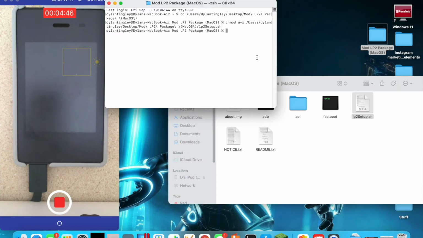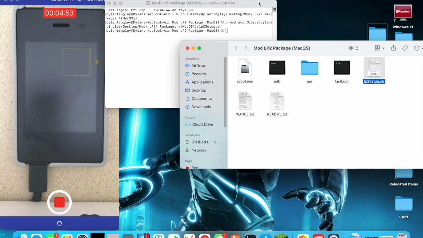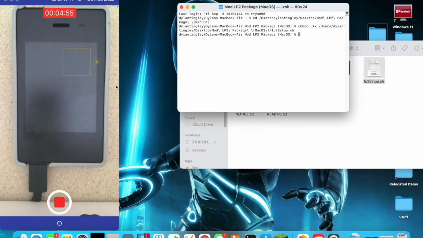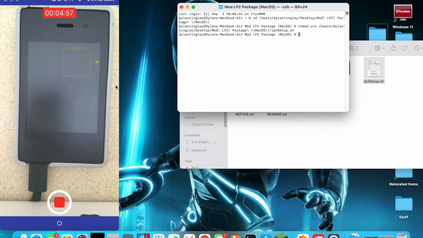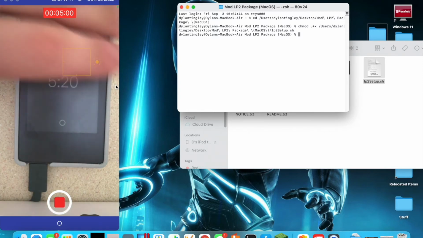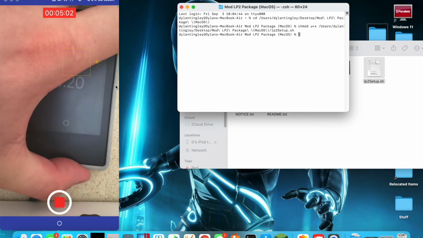And now the fun part, which is where we are about to run the script. But first we go to the phone. You see that my phone's right here. It's powered on. I'm actually gonna unplug this really quick.